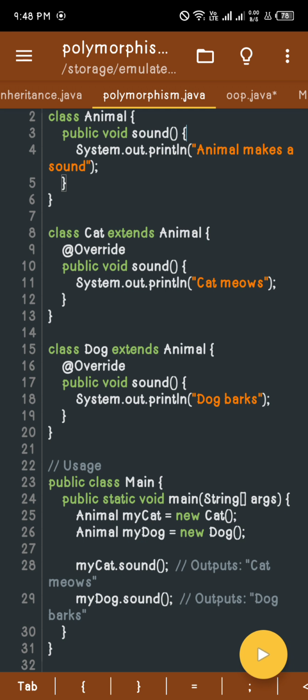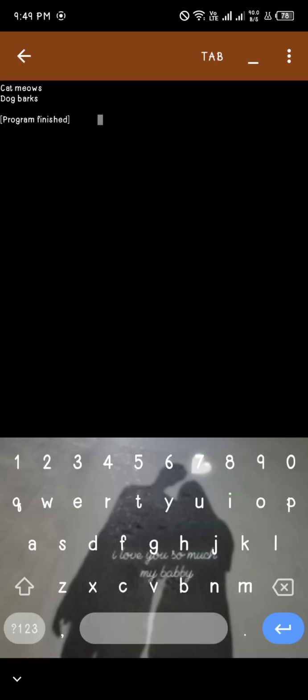Then in the main class, the main method creates an instance of Cat and Dog, both, and the output is cat meow, dog bark. Then this is simple, and that's all. Thank you.